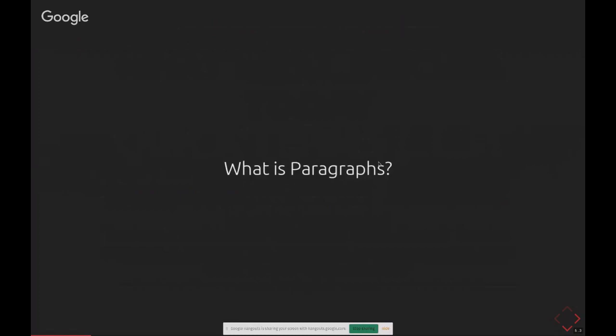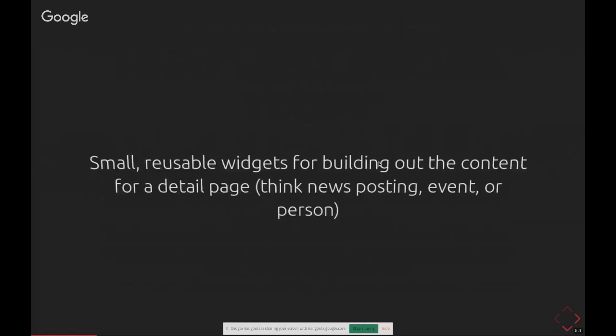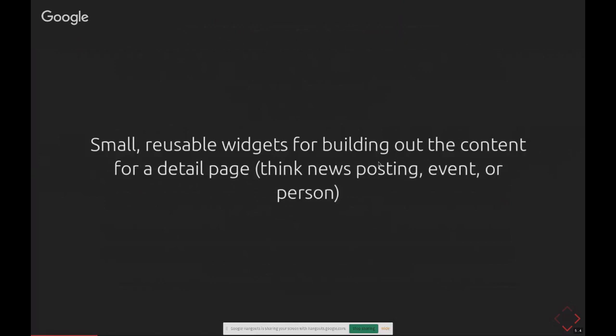What is Paragraphs? Paragraphs is a community module, developed by the larger Drupal community, that you then apply to Drupal itself. So if you were to start to work on these things, you would grab Drupal core, and then you'd also grab this other module and apply it to your Drupal core installation to be able to use Paragraphs.